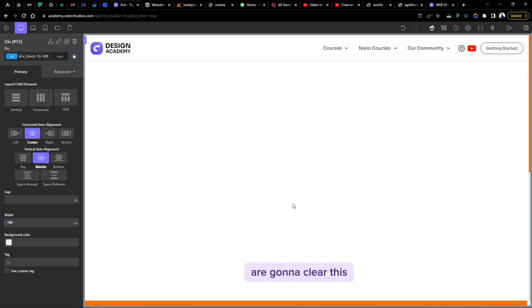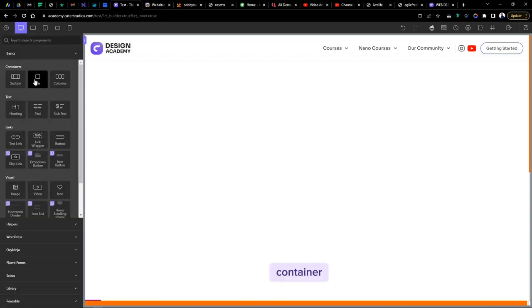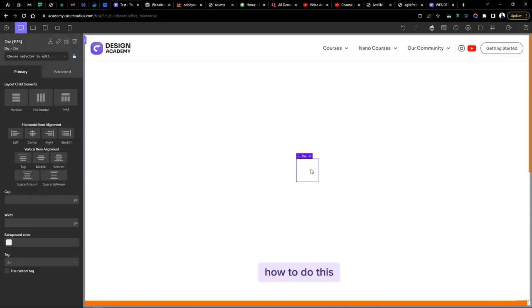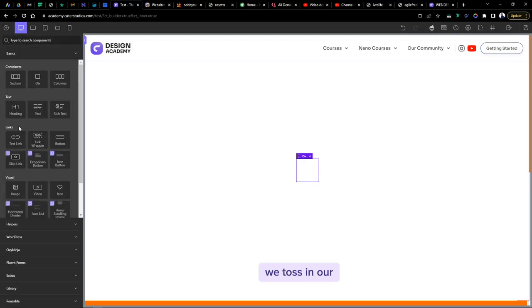Okay, so now we are going to clear this off. Let's create another container. You already know how to do this. We toss in our image element. Let's plug in our image element.